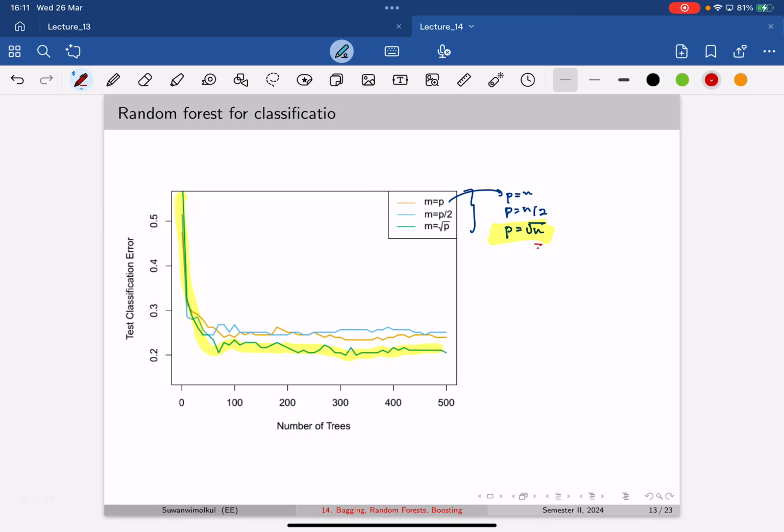I mention this because in the textbook, I'm not sure if I mentioned which textbook I used, they use notation M for the number of features that I choose, and P to be the size of the input feature. But in this presentation, I use P for the number of features that I use, and N as the size of the full set of features. So it's slightly different, just letting you know.